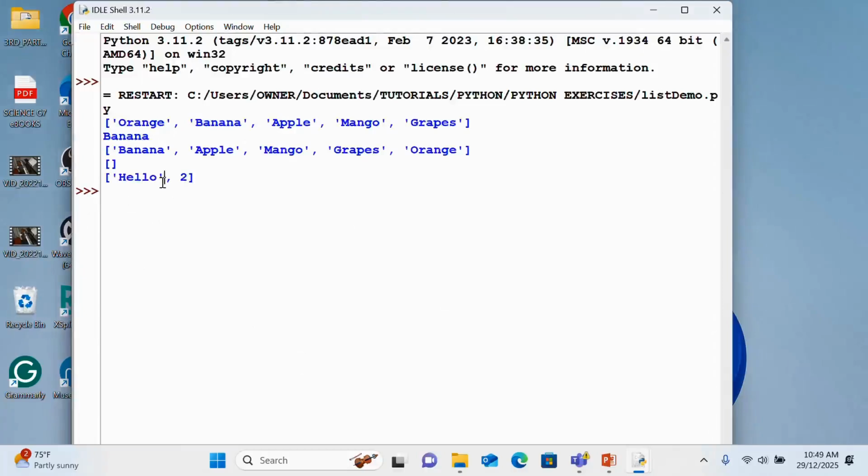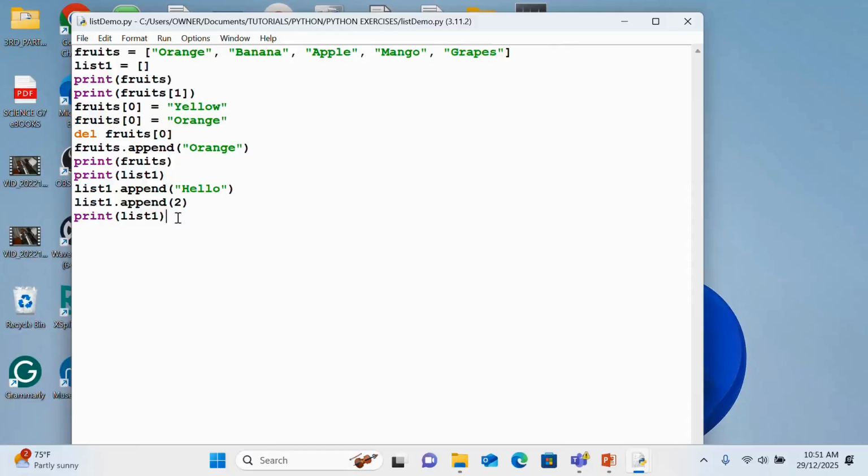Now notice that hello has quotes around it, these quotes here, and 2 doesn't. It's because 2 is an integer and hello is a string. So values in a list can be of any data type. You can have a combination of data types in one list.